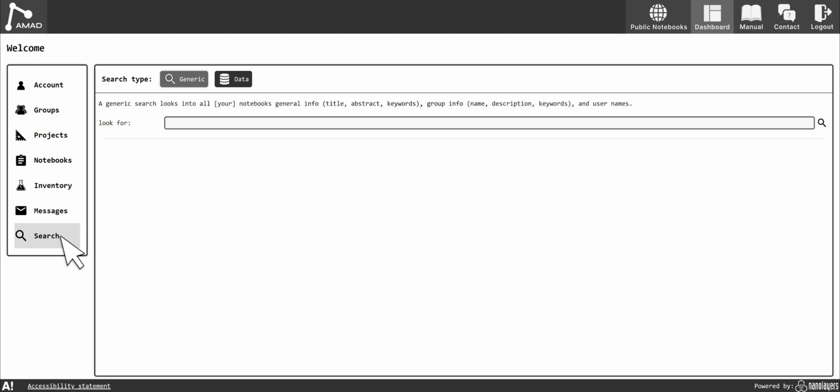That concludes our dashboard guide for AMAD. In the next videos, we'll take a closer look at each of the features in the notebook editor. Click on the next video to learn more about it.